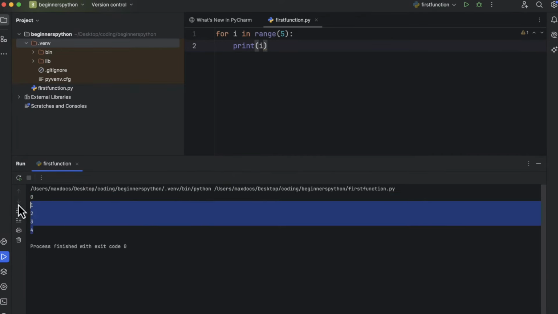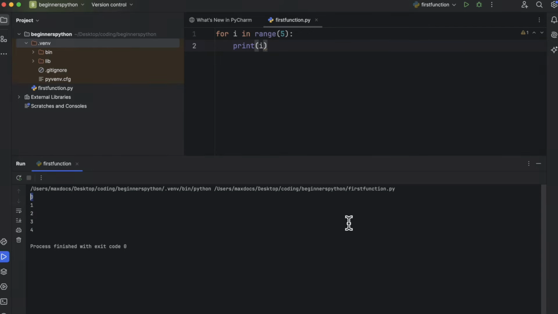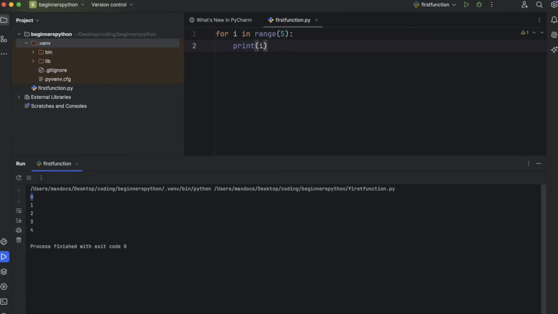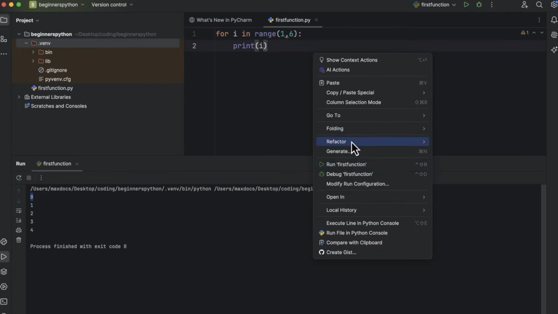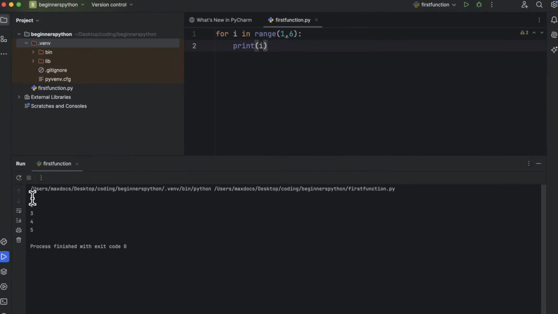And yet that is 5 numbers, but it is weird that it started with 0. And there is a reason for this. So computers are made up of a lot of switches. And as we know, switches are either on or off, 0 or 1. And since we've only got 2 values at the very fundamental value, it would be a complete waste if we didn't start from 0, right? And that's why we start from 0. But if we didn't want to start from 0, I could put a range of 1 to 6. And if you see, it counts from 1 to 5.